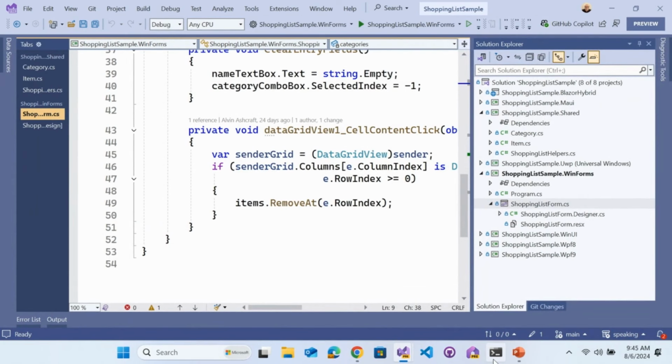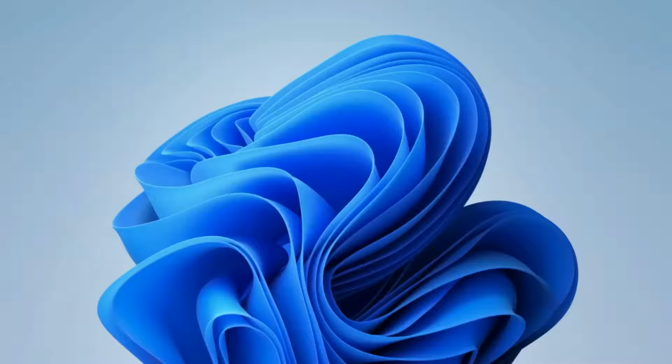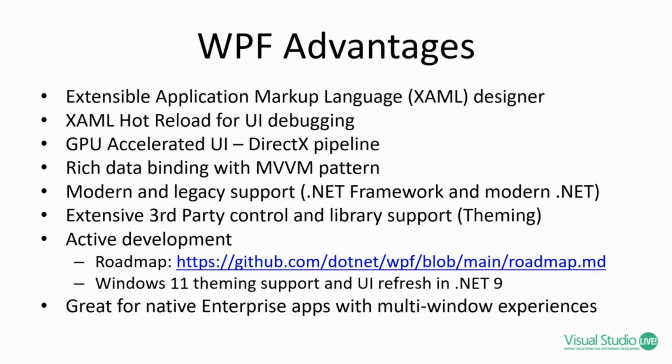All right, let's switch back to the slides. Next up is WPF. WPF has a XAML-based UI. If you're not familiar with XAML, it's a schema-bound XML markup language. It's got support for data binding, styles, loading static and dynamic resources. Visual Studio provides a UI designer for WPF. It also has hot reload.